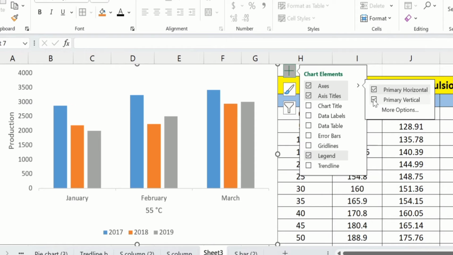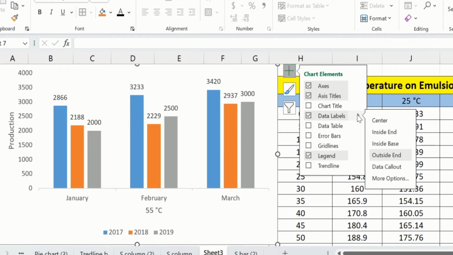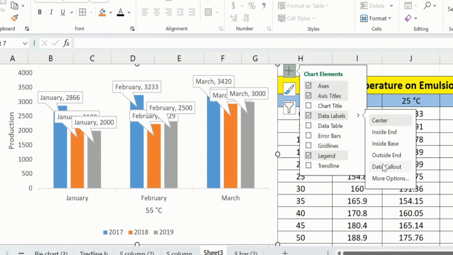Similarly, if you are interested to insert data labels, simply select this one and data label will be displayed on your chart. And if you place your cursor on data labels, you will find the arrow sign. From here you can adjust the position of this data label. For example, I will select center, it will be displayed on center. Similarly, you can use inside and outside and data callouts, so you can use either of these options.